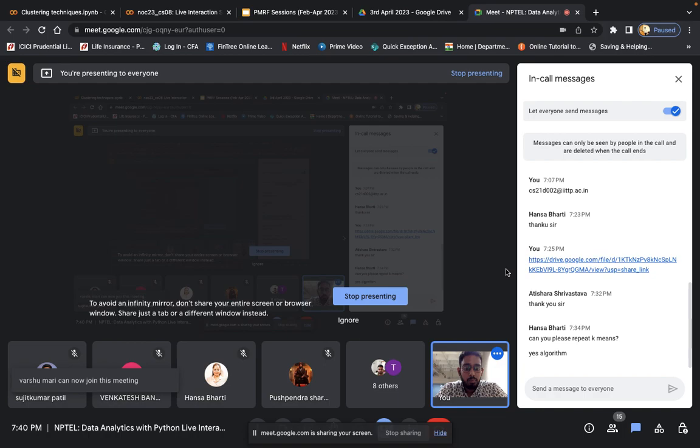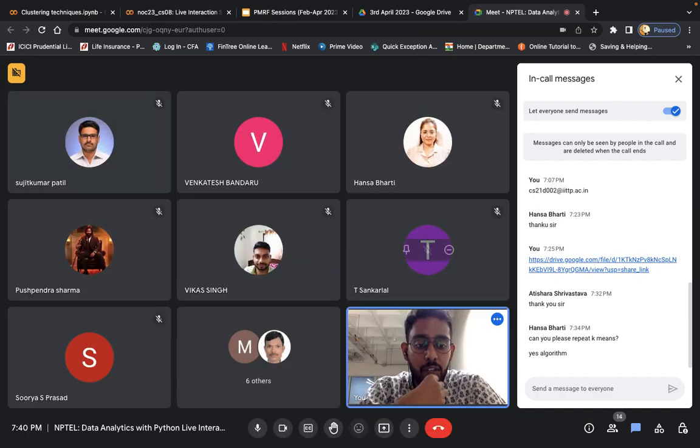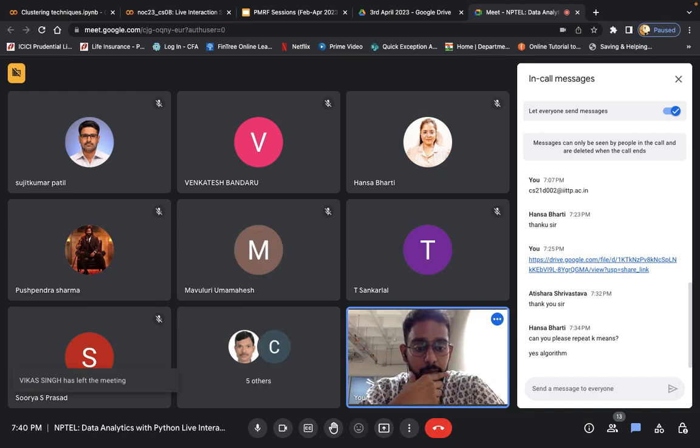Am I able to explain that thing? If you can type whether you are able to understand that or not. Otherwise, I can open a proper algorithm where we can see how it has been done instead of showing it visually. Hansa, can you type out whether you understand or not? In the meantime, any other questions?